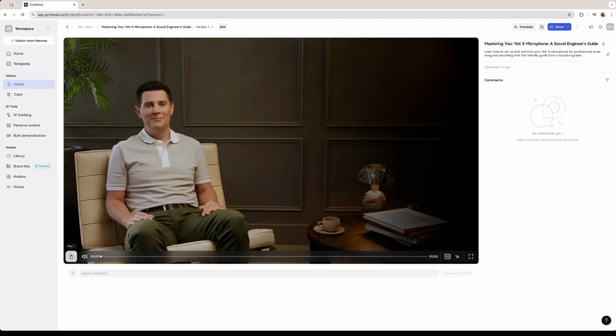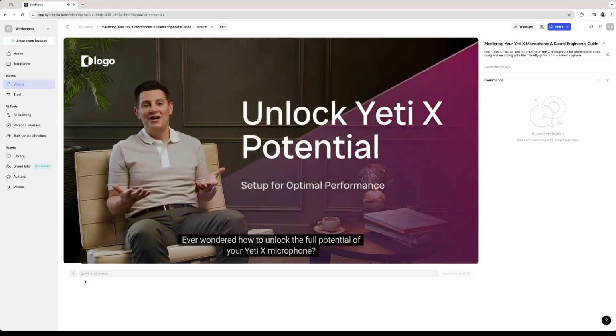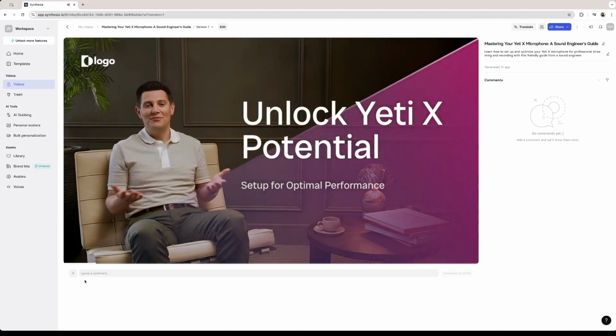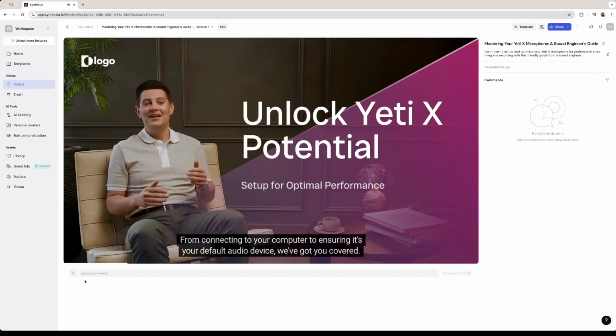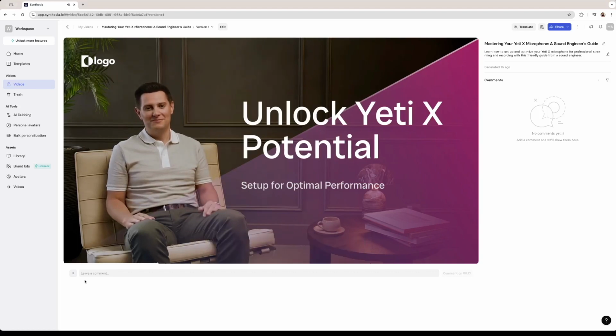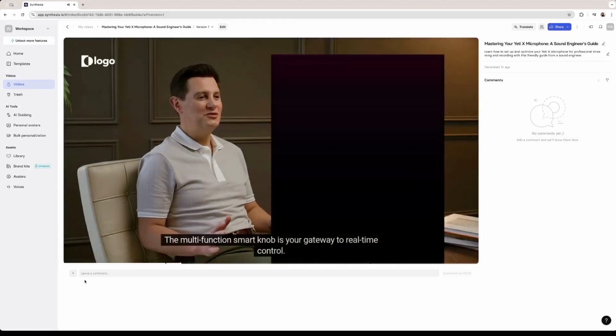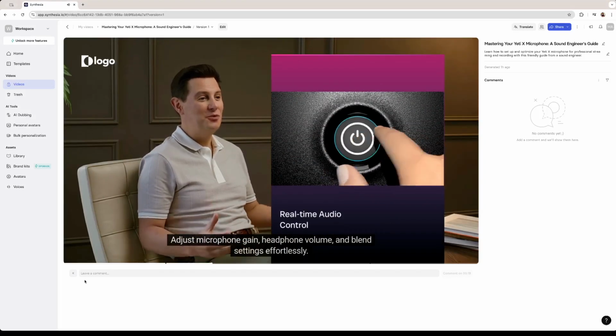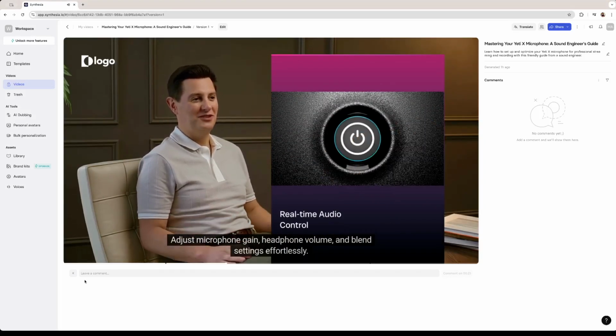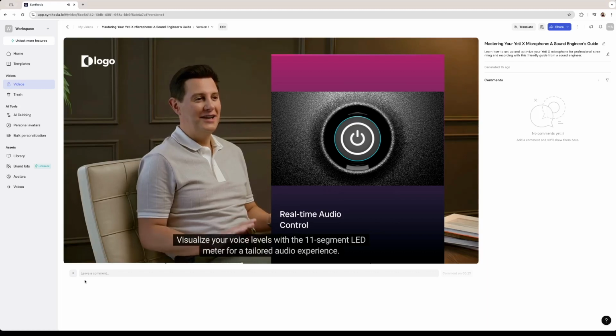Let's check it out. Ever wondered how to unlock the full potential of your Yeti X microphone? Let's dive into the essentials of setting it up for optimal performance. From connecting to your computer to ensuring it's your default audio device, we've got you covered. The multi-function smart knob is your gateway to real-time control. Adjust microphone gain, headphone volume, and blend settings effortlessly. Visualize your voice levels with the 11-segment LED meter for a tailored audio experience.